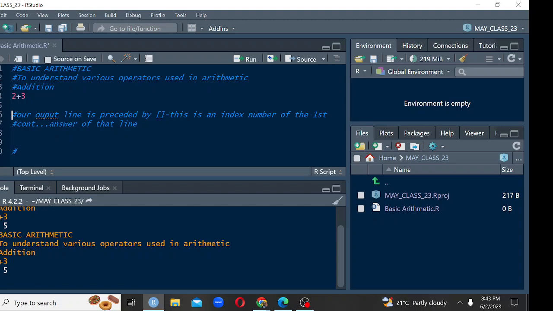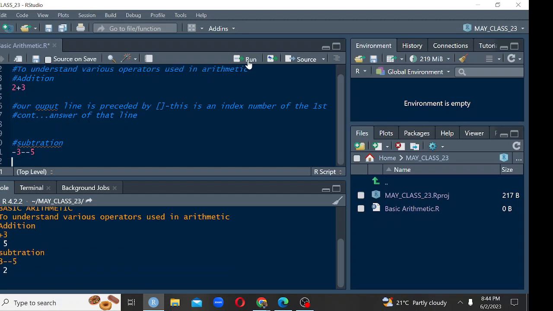So we have looked at addition, I think next is subtraction. So maybe let us say I have negative 3 minus negative 5. What normally happens, a minus times a minus becomes a positive. So we are expecting to get 2.